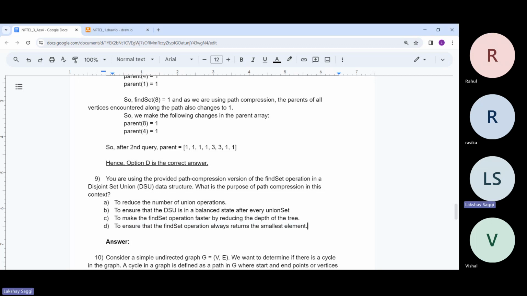Okay, so Rahul is saying that only option C is correct in the chat. Would anyone else like to try this also? Rasika or Vishal, what do you guys think? Is option C correct? Okay, so Rasika is saying options A and C are correct. Maybe we can just see what the options say.